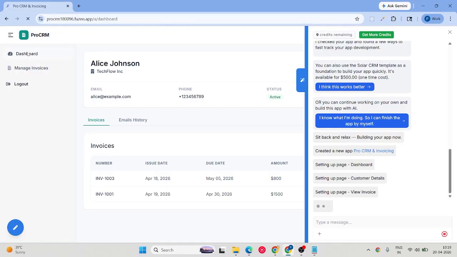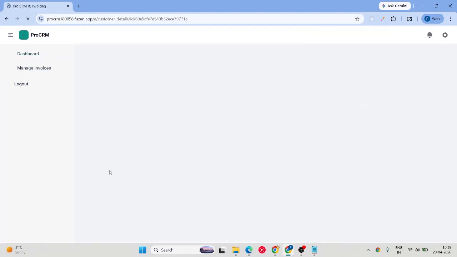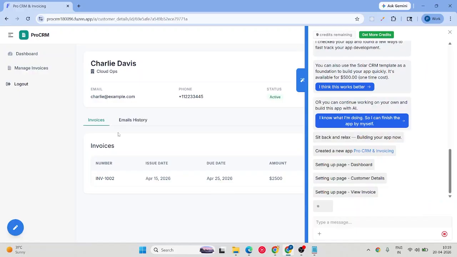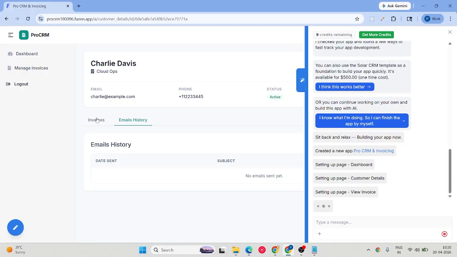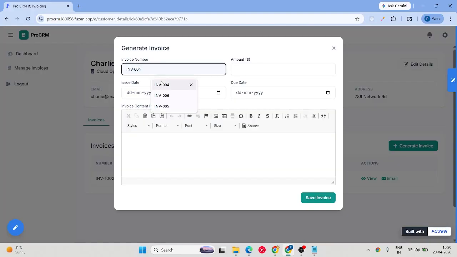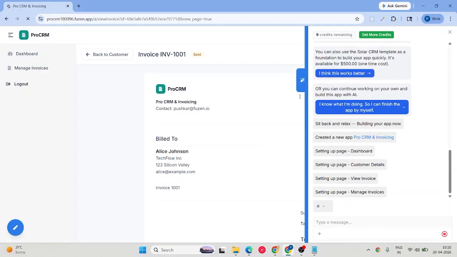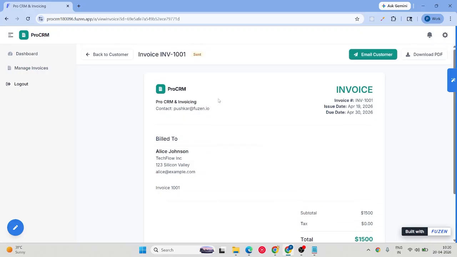So on the dashboard, we are able to see different customers, and if we click on a customer, then we go to the customer details page where we are able to see the invoices, and we are also able to see the email history with this particular customer. And this is exactly what I had asked for in my prompt. So it has also created an invoice form which looks quite minimal. Again, that's what I asked for, minimally designed page for customer details or a minimally designed CRM.